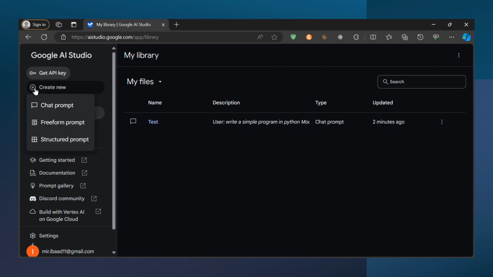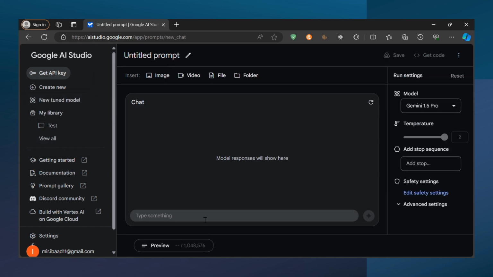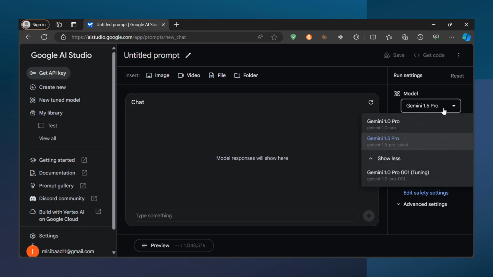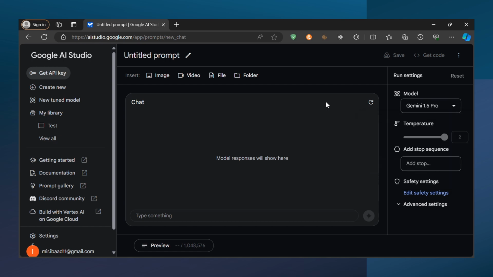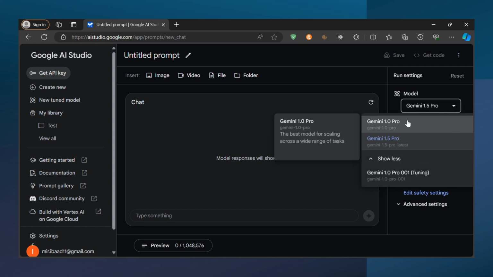To create a prompt, we can do create new and choose our type of prompt. First we'll go with the chat prompt, which is basically like a simple chat interface. Nothing too much. We can now enter our prompt here. In this chat interface, as compared to the normal Gemini interface, we get a more controllable interface. So for example, we can change the model if we wanted.